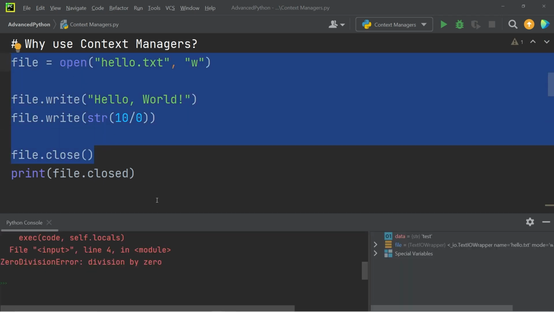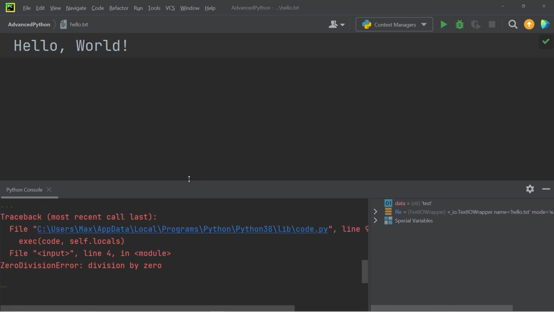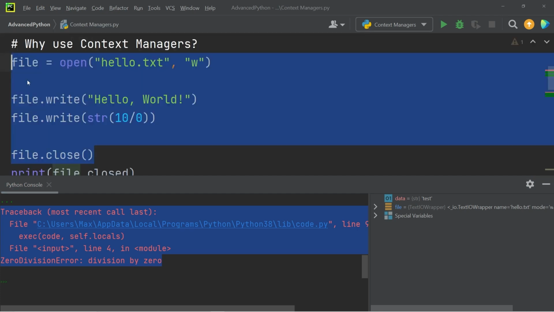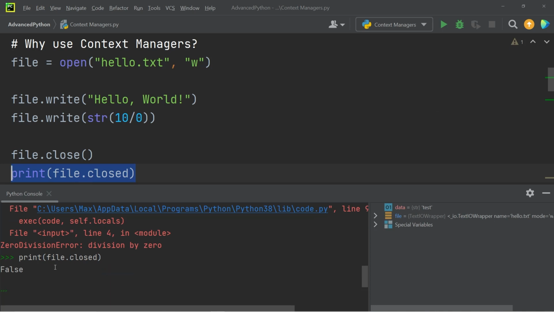Now you'll be able to observe a couple of things. If we go to the hello.txt file, you'll be able to see that the words hello world have been written inside of the file. But at the same time, we have this error in the console, which tells us that we have the division by zero error before the file closed. So the problem that happened here is that if we print out the attribute closed of the file, we can see that it is false. So we know that the file is still open and can still be written to, which is a problem.